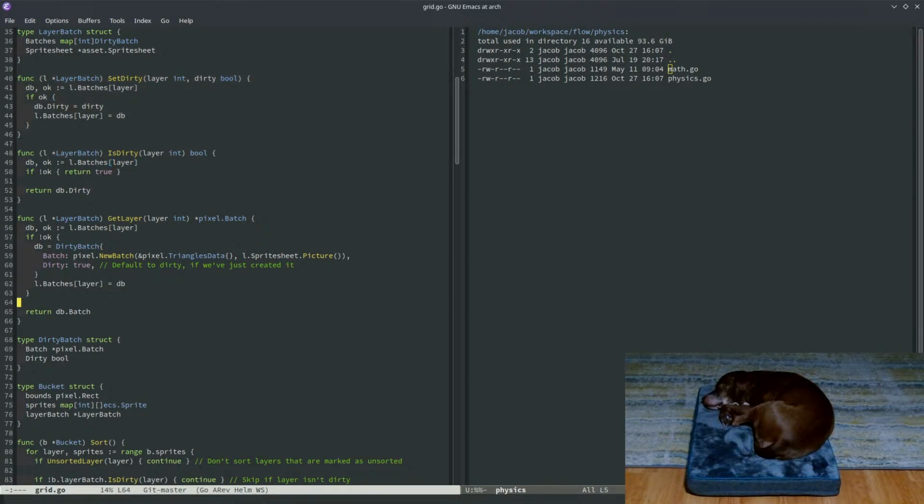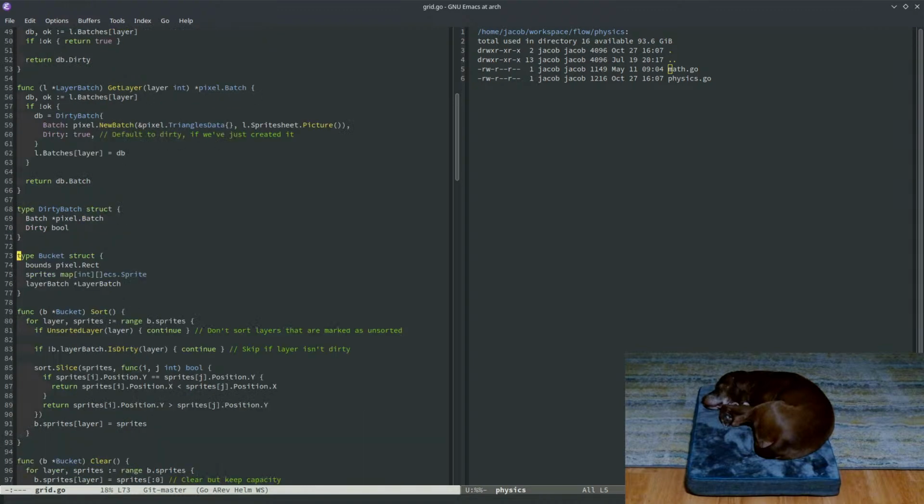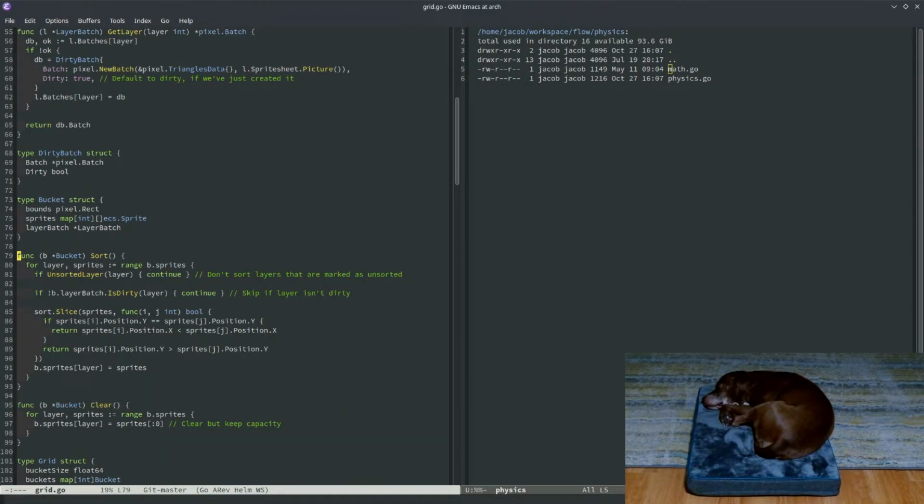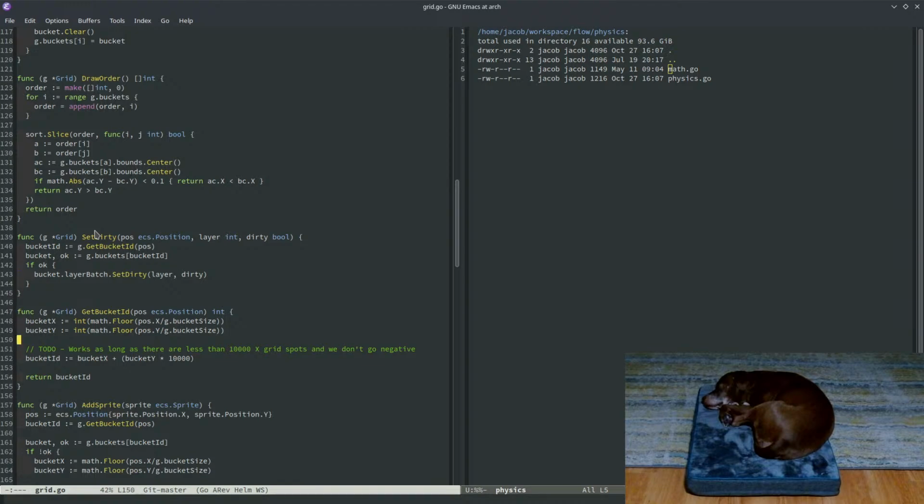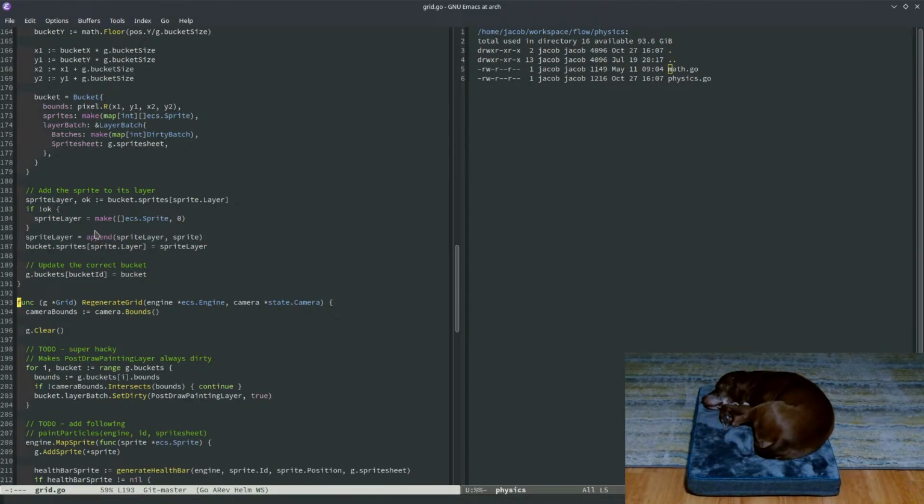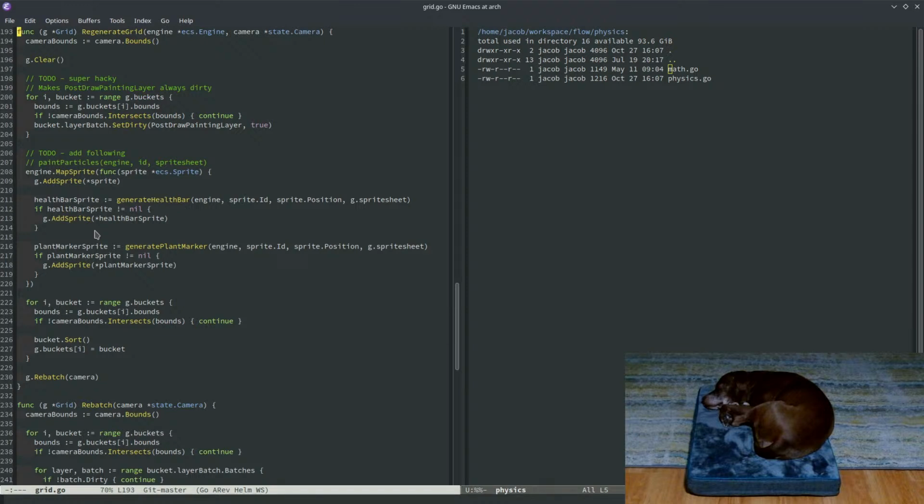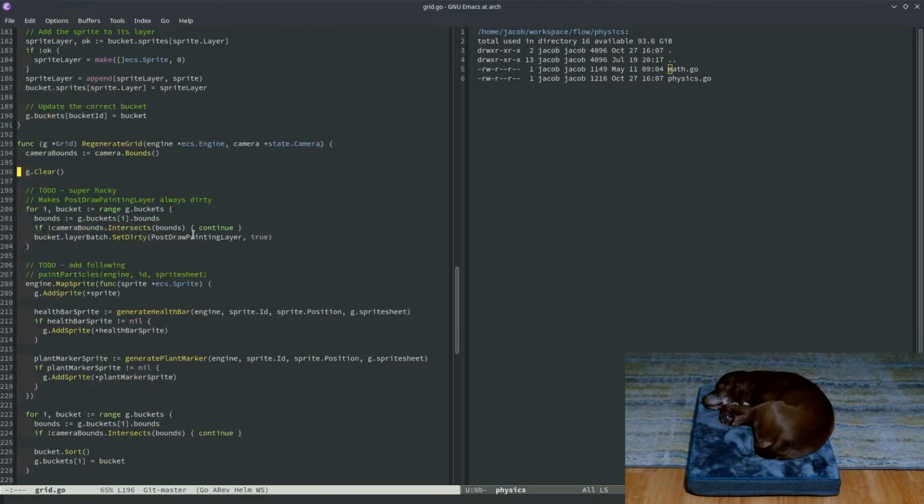Is dirty, get layer, bucket. How did I calculate the bucket? Layer batch. From scratch. Yeah, well, let me first figure out what I did this time. I was hoping I could just copy paste this and it would all just work. It's very similar. This was for batching sprites together though. In this game I had a bunch of chunks and I wanted to batch all the world chunks together, so I'll probably do something similar.